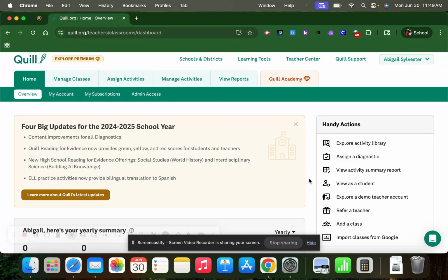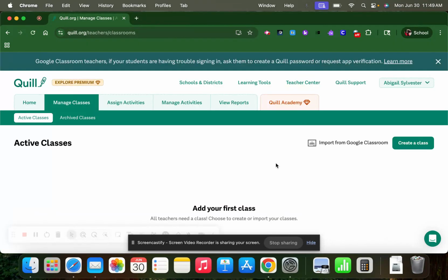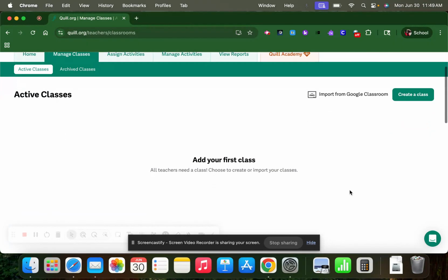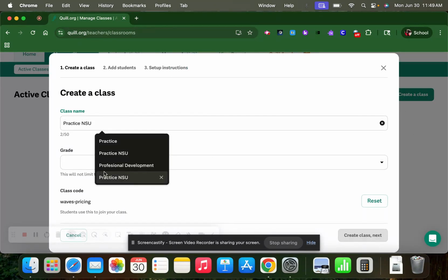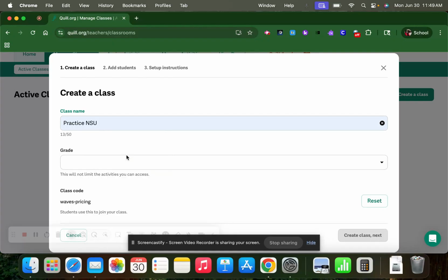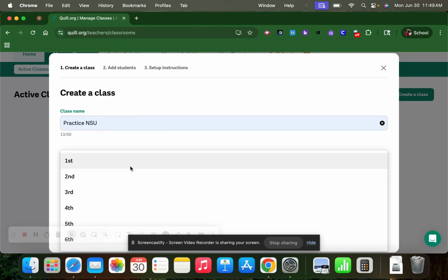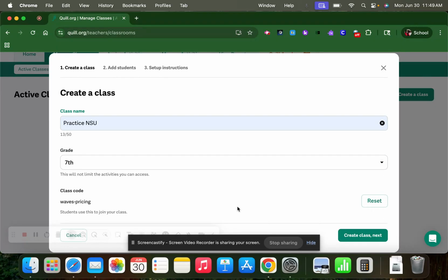Alright, now that we've already created our account, we're going to create a class. So we're going to go to the Manage Classes tab. In the Manage Classes tab, this is where you will create your first classroom. There's an option to import from Google Classroom. If you have an existing Google Classroom, your students' information can just be pulled from there, but we're going to manually create a class. Our class name, we will choose Practice NSU since we are practicing with each other. And we're going to choose grade 7. That is the grade that I teach.